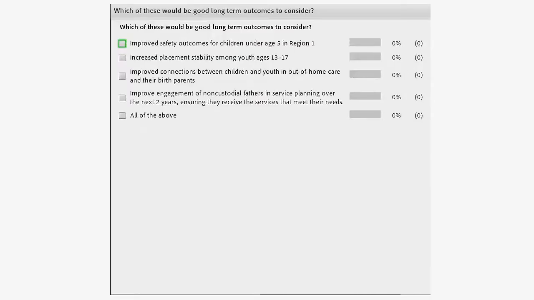And take a minute to review the choices on the screen in the poll and consider which, if any of them, would be good long-term outcomes to consider. And note that you can select as many as possible that you think are potential long-term outcomes.